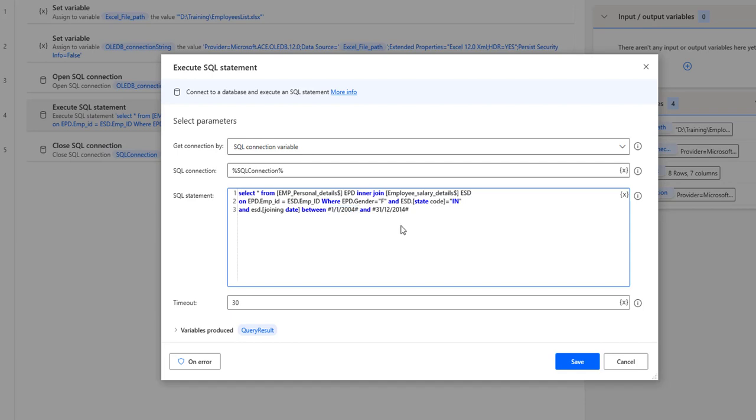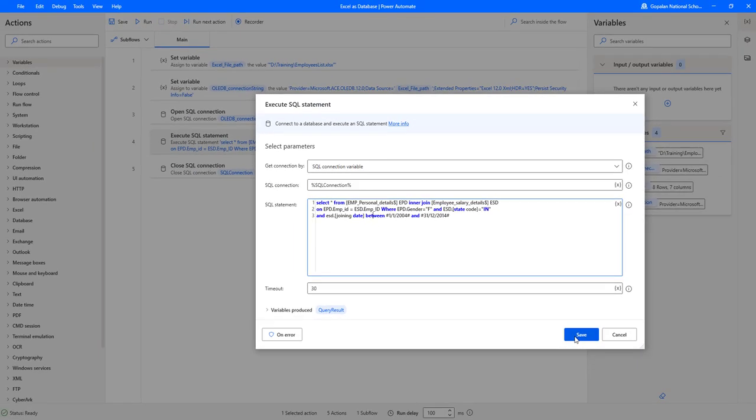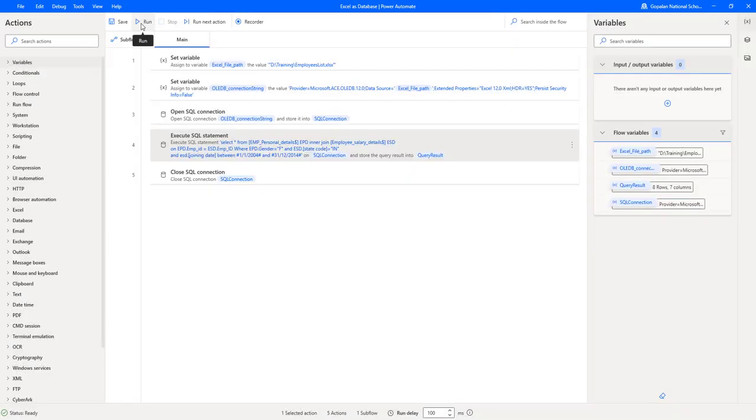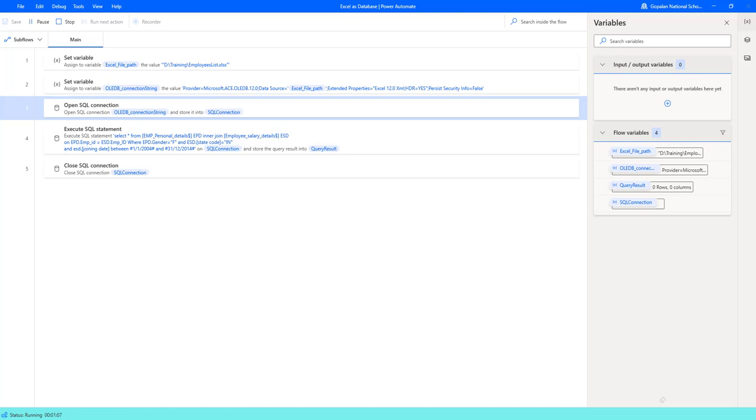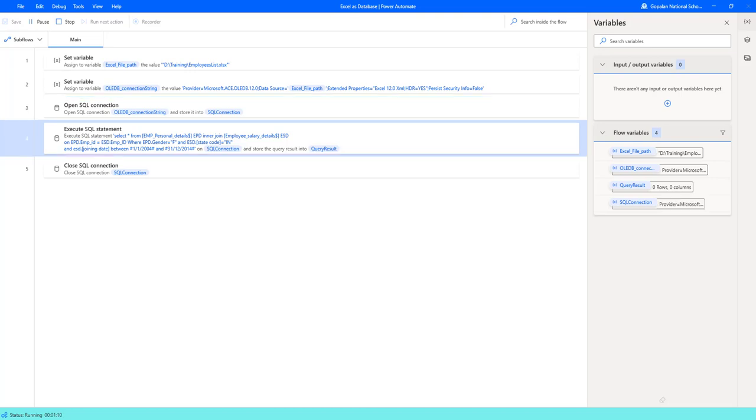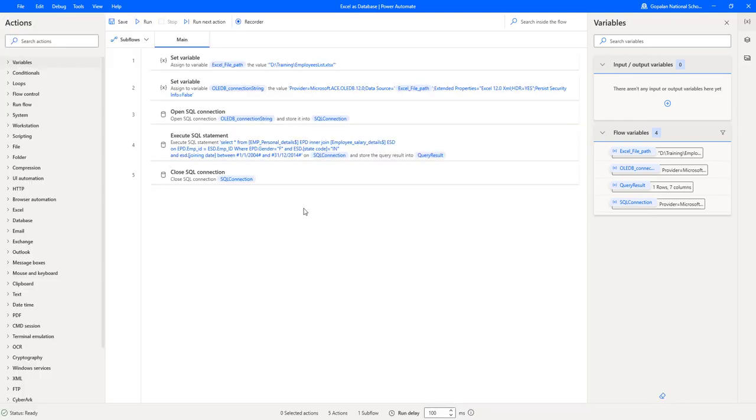Now, if you observe, it has to satisfy all the conditions: gender, state code, and joining date. Based on these filter conditions, it will get the results. All right, let's click on save, and once again let's run the flow to see the output. Flow execution started. There you can see it is executing the SQL statement based on the given filters, and it will store the output in the query result.